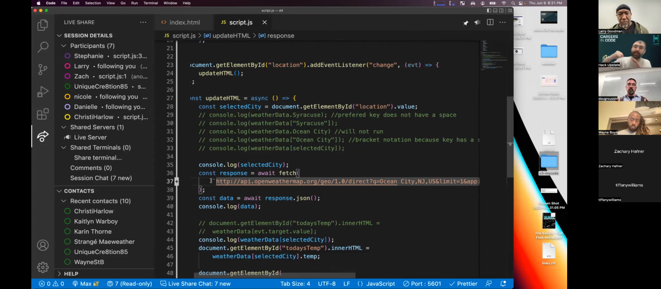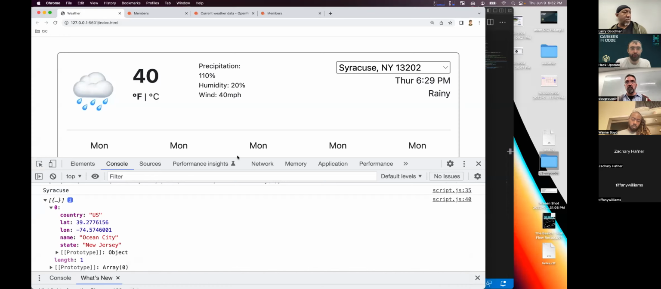We need to pull some data out of the response. So we're going to do that with .json. We're saying take the response, go look in the body of the response, pull the JSON out of it, and store it into the data. Then console log out the data so we can see what's happening with it. So when we come back into Chrome, we should see our latitude and longitude if we open up this weird looking array object thing.